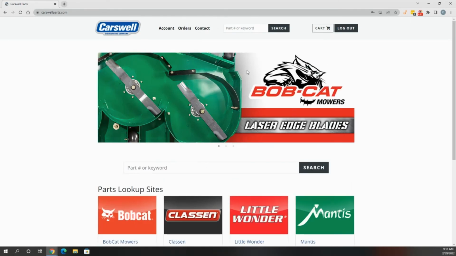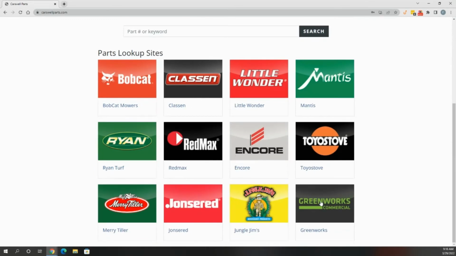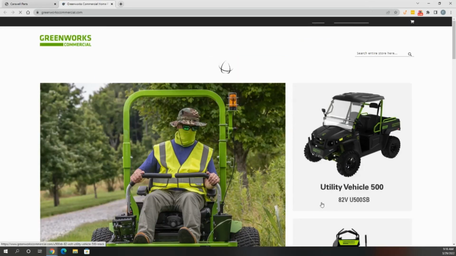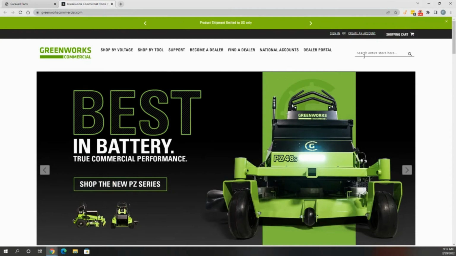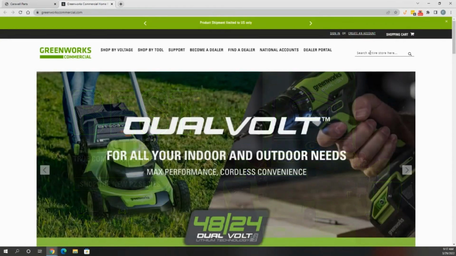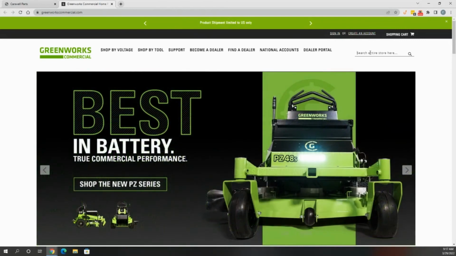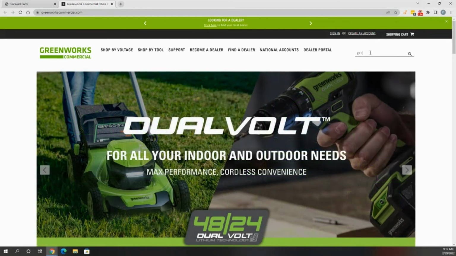and when you get to the first home page here, you're going to see the parts lookup sites. Let's say we want to look up a Greenworks part, for example. Scroll down, find the Greenworks icon, click on that, and in a new page, you will go to the greenworkscommercial.com website. In the top right, you will see where you can search the entire site. Let's say, for example, you want the chain that would fit a GS181 chainsaw. Simply put in that model number, GS181.